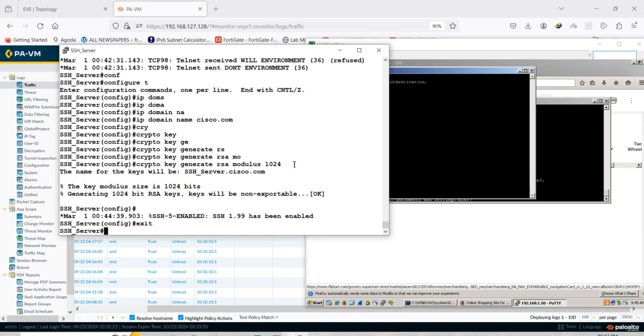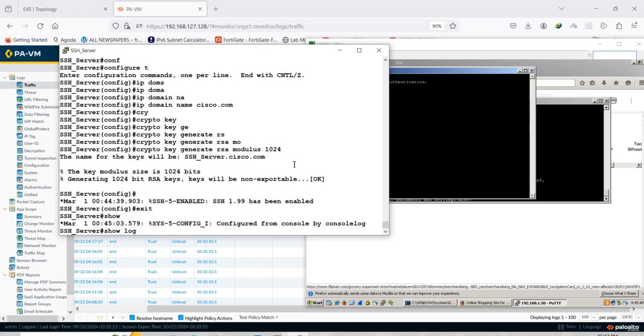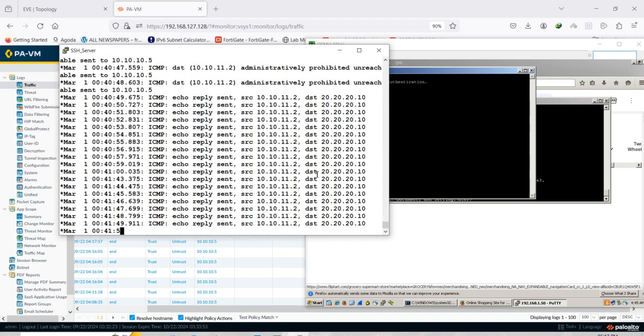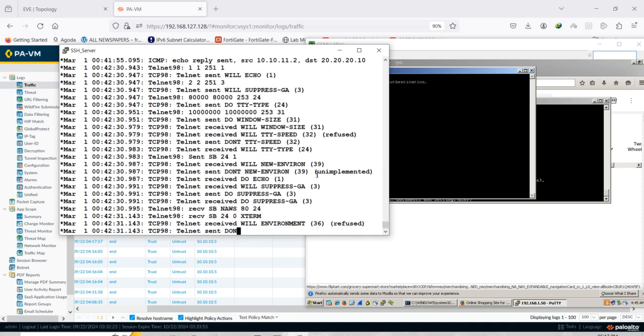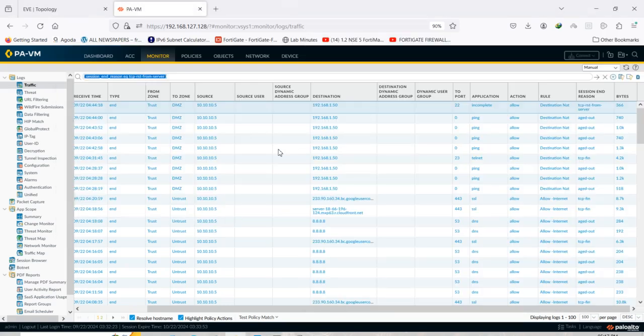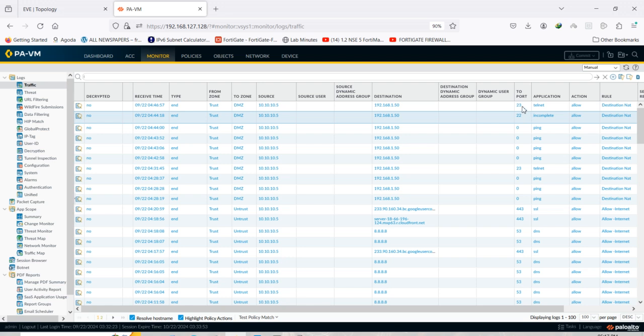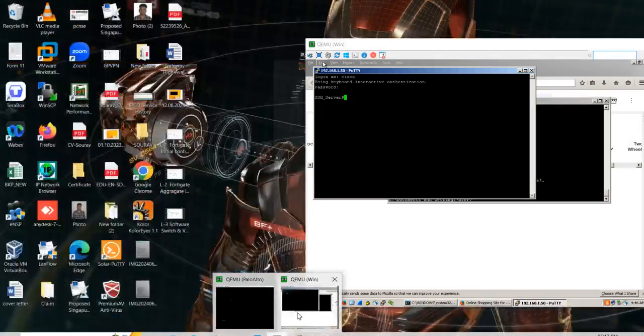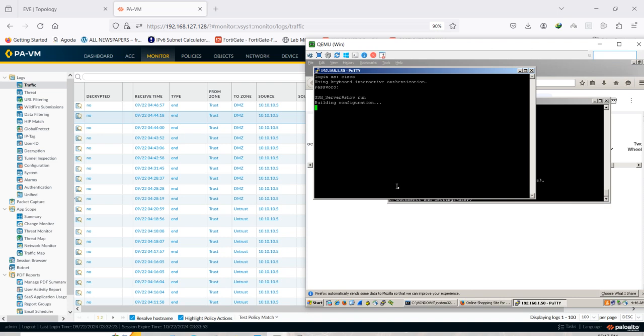If I go to that log one, show logging. Telnet, configure console. SSH logs is not enabled, so it's okay. Let me see here in the traffic log. It will also capture this one, port number 23. Show run.